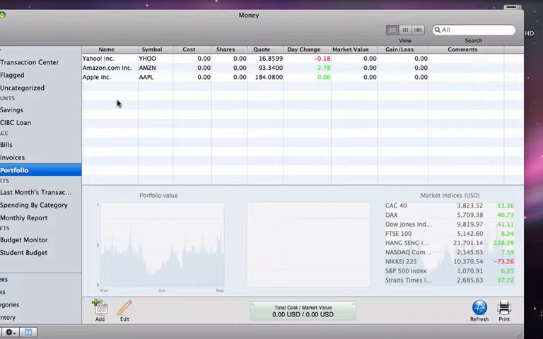The first part is where we see the 3 default stocks, Yahoo, Amazon, and Apple, and beside each stock, there is information such as cost, shares, quote, and day change.